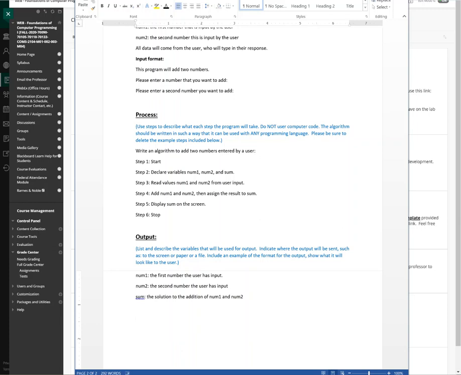Now, what else do I want? Well, I have to describe, indicate where the output will be sent. Will it be going to the screen, to paper, to a file? Will it go to two of those? All three of those? I need to describe that. For this program, I'm going to say, let's see, all output will be on the screen. Oops, can't spell output, can I? There. And then last, I'm going to put output format. That's my heading.